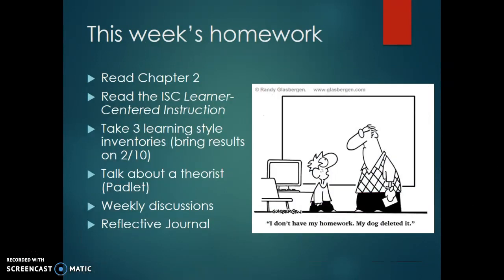Your homework this week: Chapter 2, the Independent Study Course Learner-Centered Instruction. It's only about 14 pages. You don't have to do the activities in there. Just read the text. Three learning style inventories. They do call them learning style inventories, learning modality inventories, and bring those results to class on February 10th. Talk about a theorist on the Padlet, go into the weekly discussion, and write in your reflective journal.